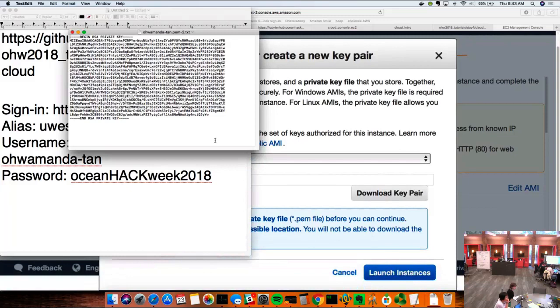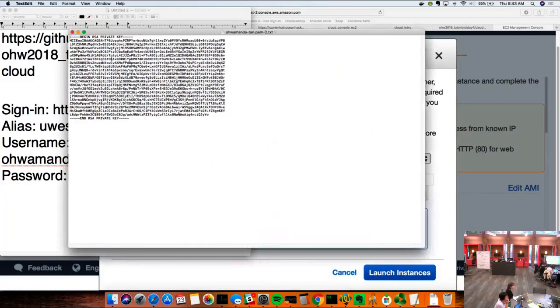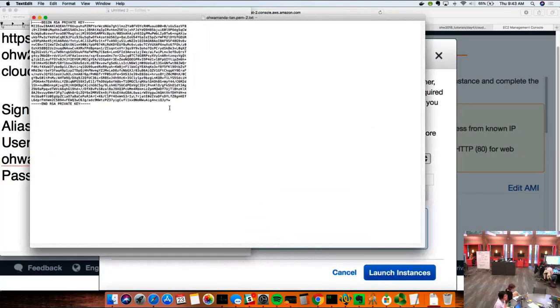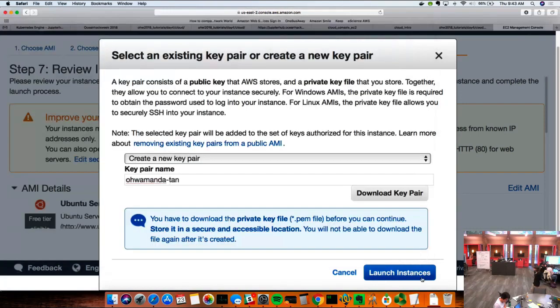Okay. And once that's downloaded, you might see something that looks like this. This is what a key pair is, basically just a bunch of numbers, but it translates into encryption, I guess, and it connects your computer to the instance. Yes, that's it in a nutshell. And you can launch your instance after this. So once you've downloaded, just make sure you download and then launch your instance.